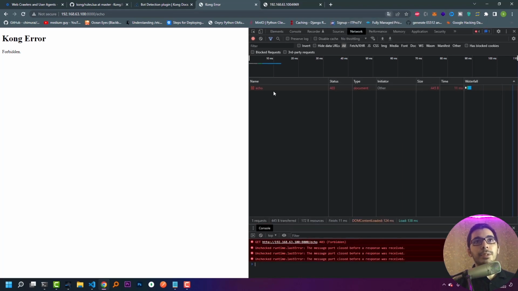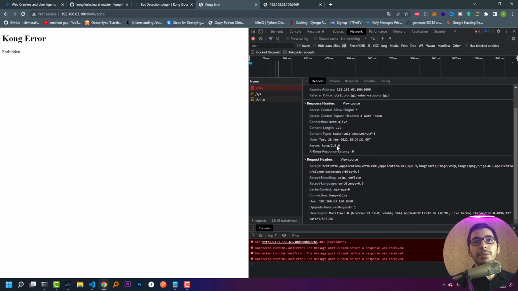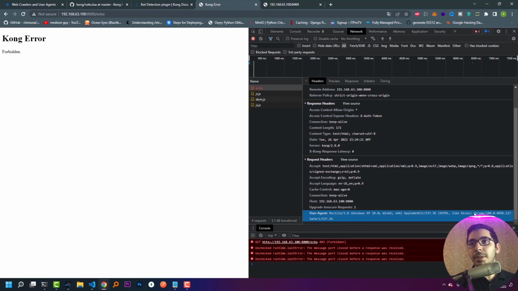So if I hit refresh in here and go to the request headers, I see that the user agent is set to this value by default by the browser, and because it includes Chrome in it, the bot detection plugin is denying my access to the upstream server.